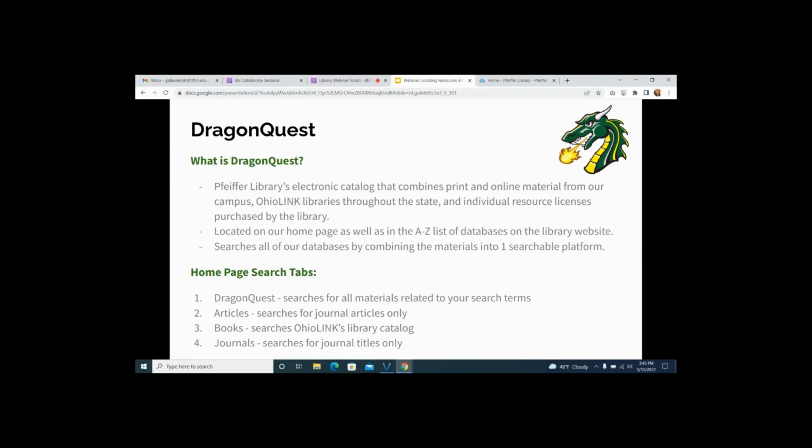What Dragon Quest does is it searches pretty much all of our databases together by combining all of the materials into one searchable platform. So it's kind of our version of Google, if you want to call it that, though there's more to it than just doing a Google search in some ways. But to do a Dragon Quest search, there are a couple of different ways you can do it.